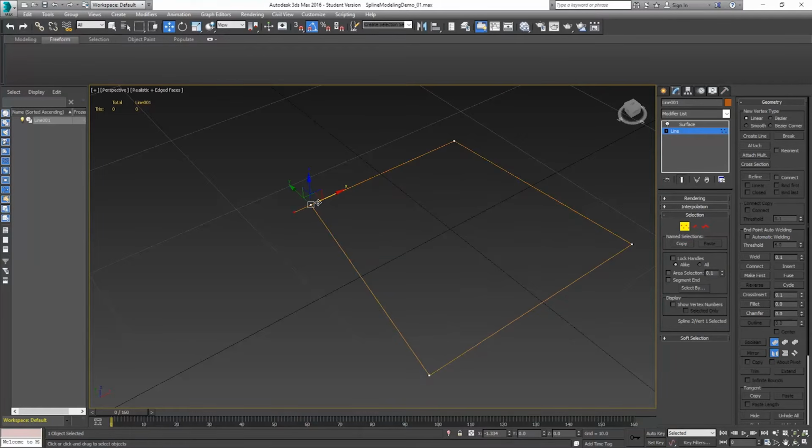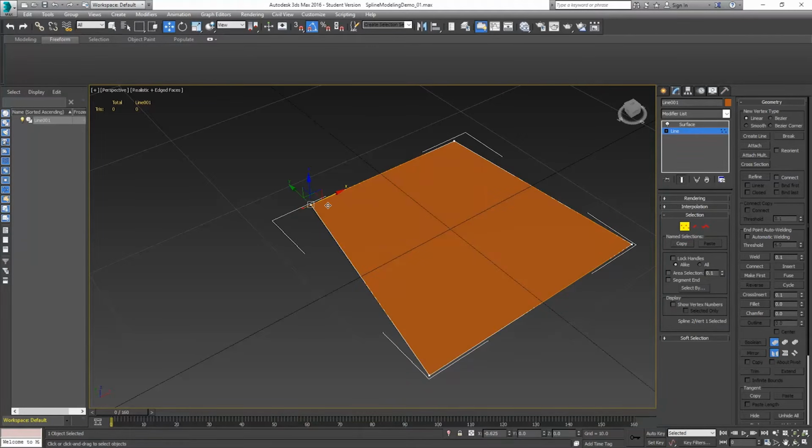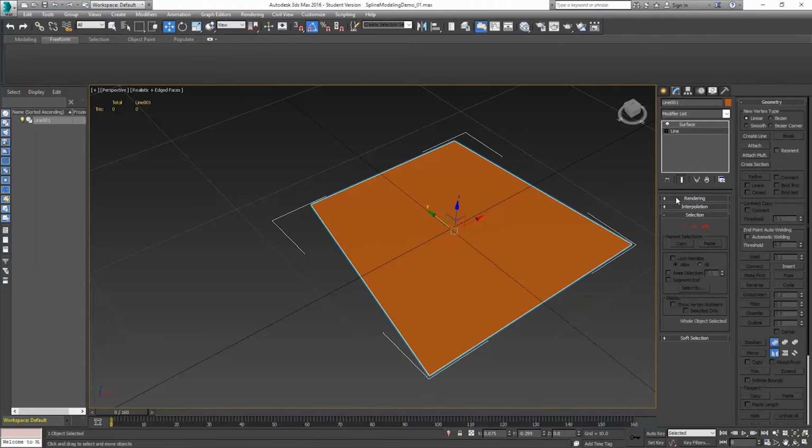See how the surface disappears? It can't draw that surface until it's within that threshold. So I just need to have them close or touching. A lot of times I can just select those and say fuse, and it'll move those together and fix my issue here. That's only one of the benefits of spline modeling.